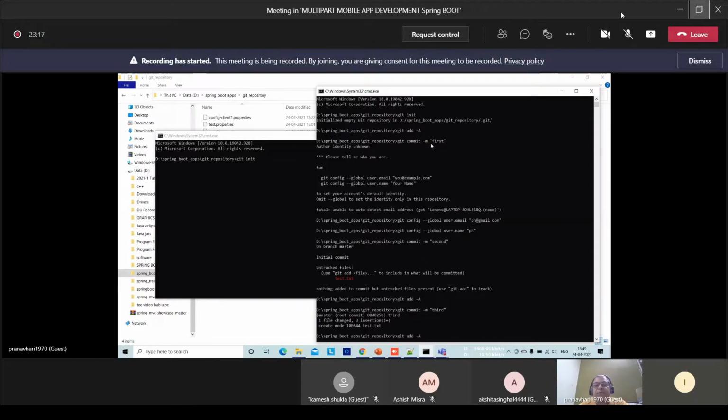Option -m is for giving any message. This is optional, but we specify it for our future reference. Once you do this the first time, you will be getting this much screen output.